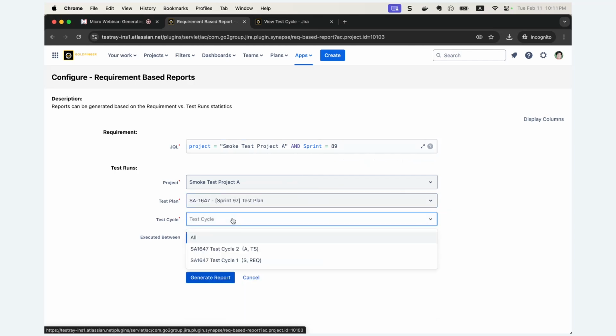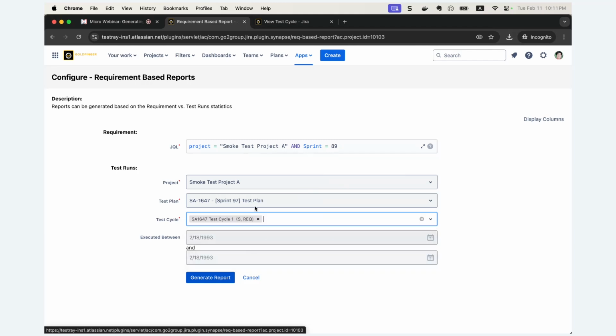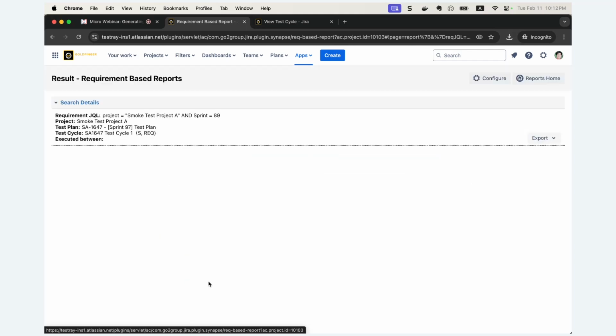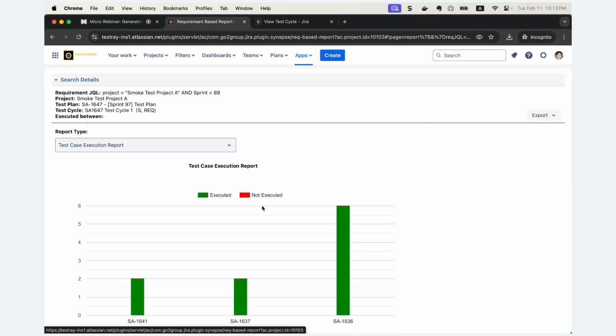Here you can either select all or just one of your cycles. Same thing, you can configure different columns to be displayed in the report. This time I'm not going to update, and then I will generate the report directly. Let's just do a quick check on this report to see how it looks. You see we have some graphics here.